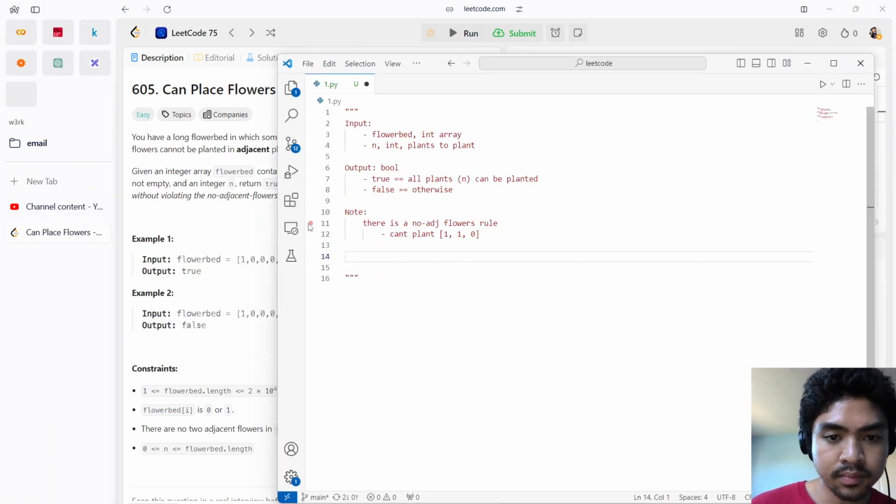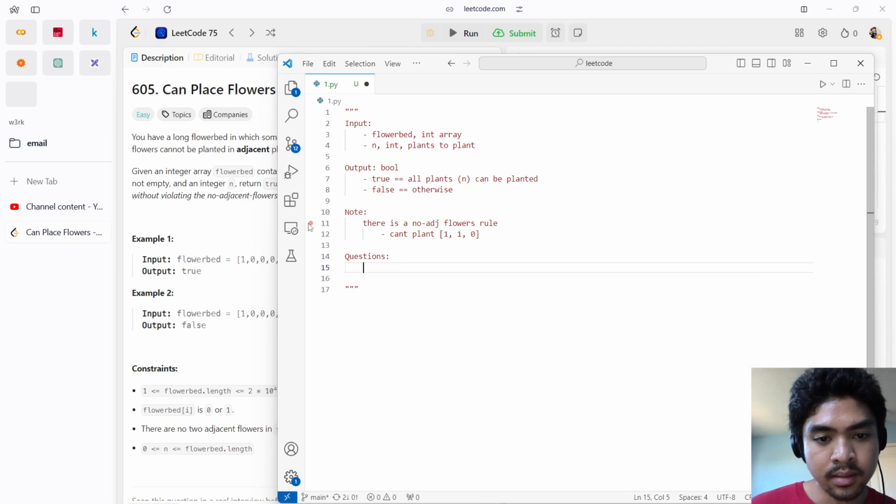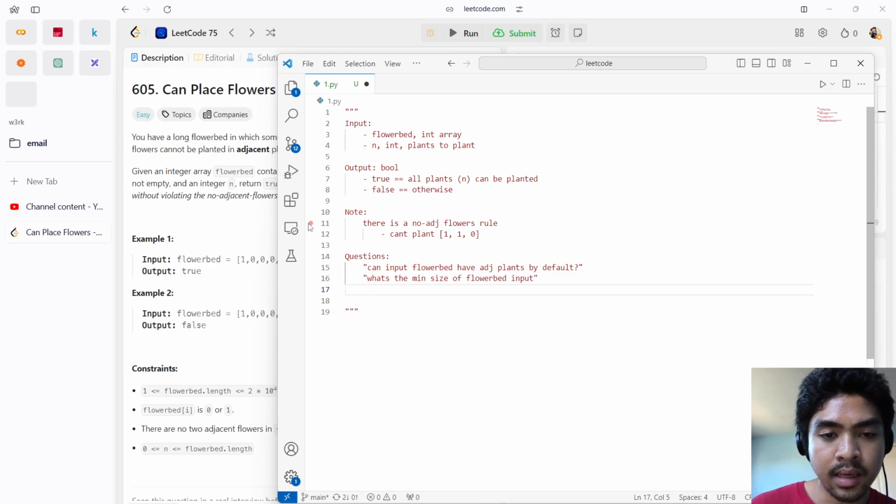Let's go through some questions before we go through some examples. My first question is, can the input flower bed have adjacent plants by default? My next question is, what's the min size of the flower bed input? And my other question is, can n be 0?